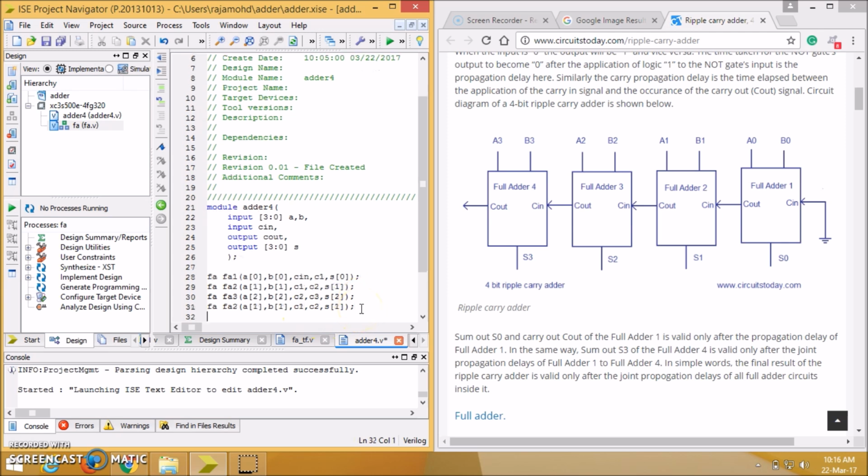And finally we have FA4: A3, B3, C3, S3. And this carry is in fact our Cout.